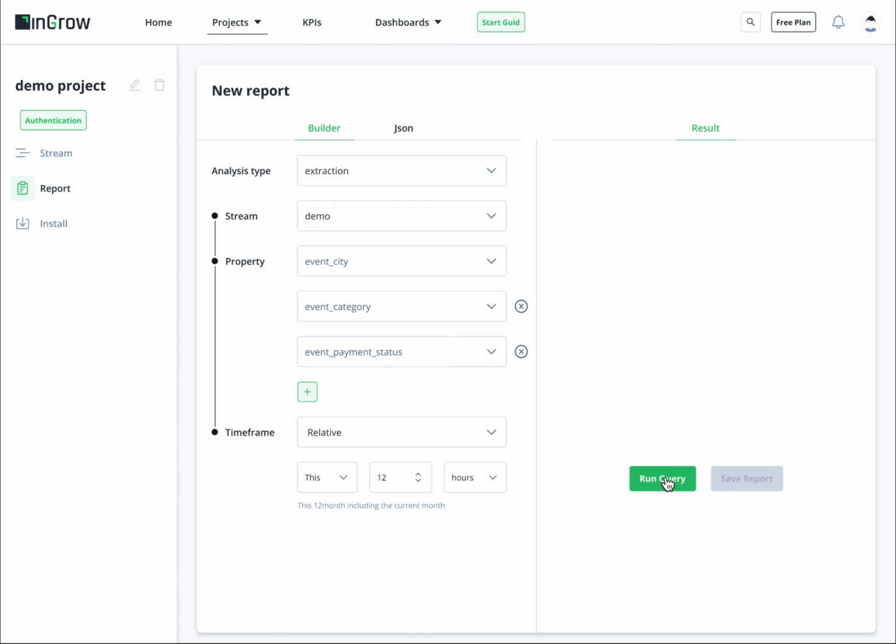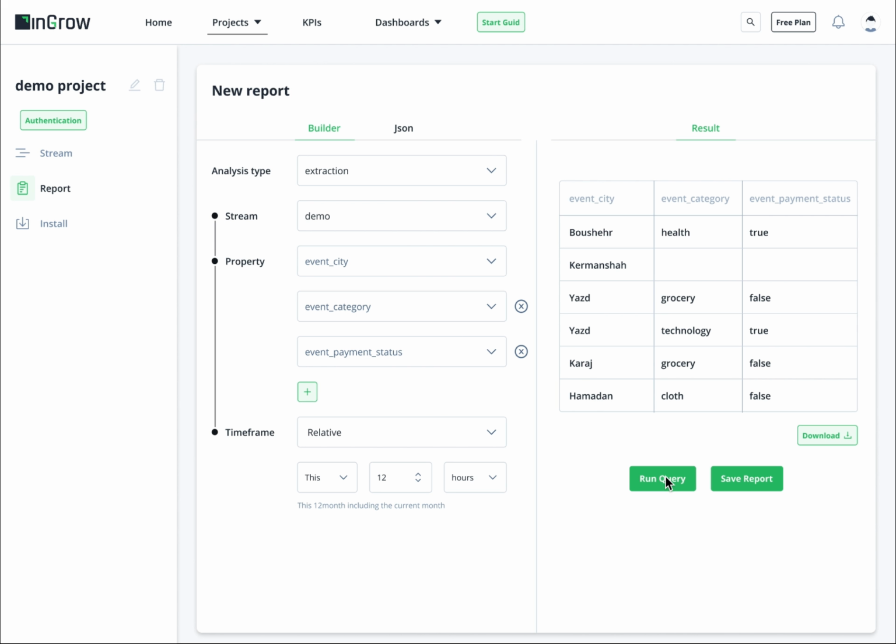The query extraction result is a table which categorizes the desired properties for us. This table is downloadable and we can save it here as well.